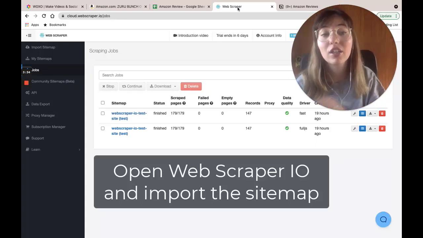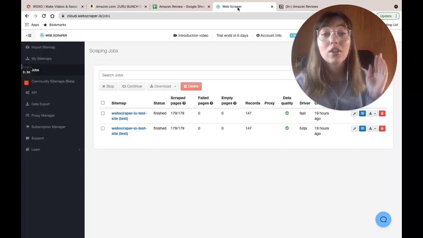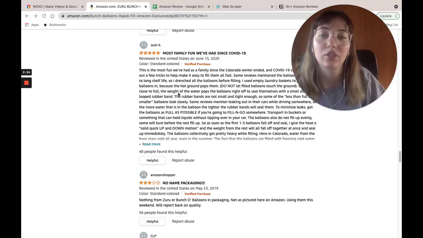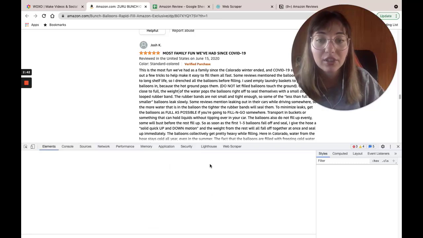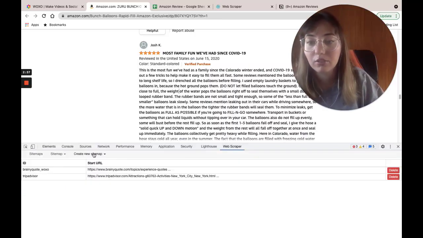It's an easy plugin. You can just add it to Chrome and it will help us to scrape all the data we need from our website. To scrape the page, we're just gonna need to click anywhere on the page and click on Inspect. And we're gonna go to Web Scraper. We're gonna create a new sitemap and import sitemap.